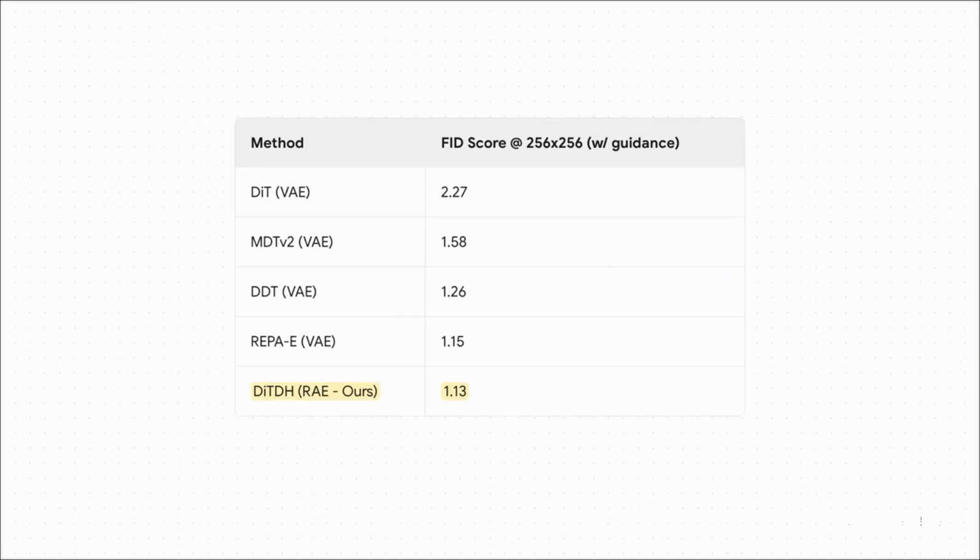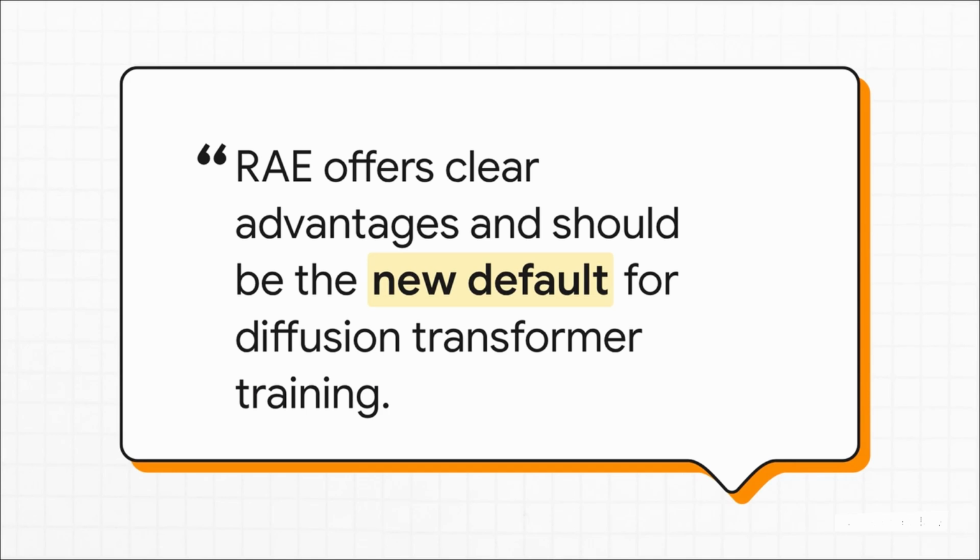And here's that number in context. You can just see the march of progress. All these previous state-of-the-art models, all of them built on that old VAE. The best anyone had ever gotten was a 1.15. This new DDTDH model, built on that new RAE foundation, just unequivocally beats them all. It sets a new best-in-class performance. You know, the researchers themselves say it best in their paper. They conclude that this new approach, quote, offers clear advantages and should be the new default for diffusion transformer training. This really is a paradigm shift.